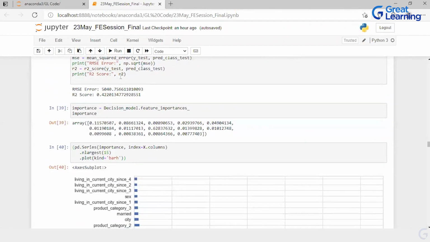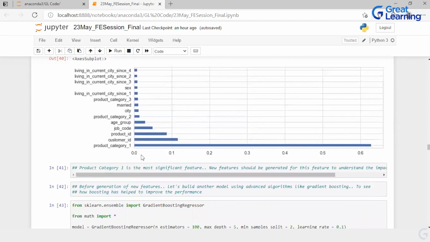When I looked at the RMSE and the R2, I got an RMSE of 5040 and an R2 of 42. When I looked at the important variables, product category 1 has come out to be the most important variable. Okay. Now with product category 1 as the most important variable, and customer ID and product ID also coming out to be important variables, this has given me a hint that I should create some more features. I should try extracting features from these variables.